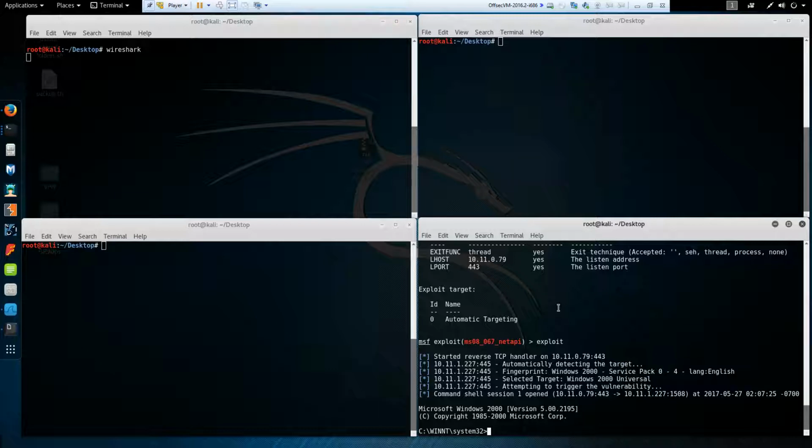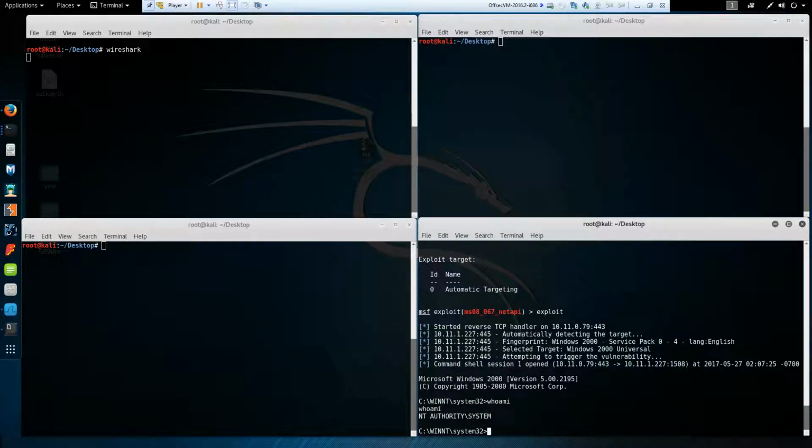From here, normal Windows commands that worked in this case, Windows 2000, we can use. So if we were to do whoami, we can now see that we're NT authority system level privileges. That's basically the highest level authentication possible. This is basically a step above administrator.